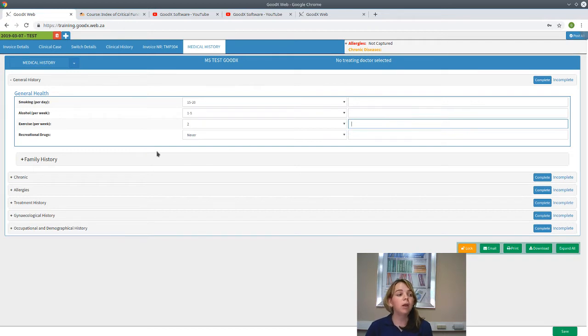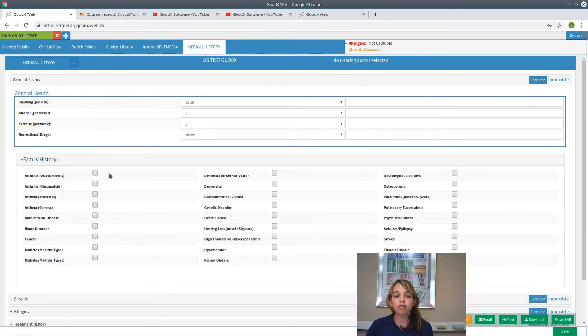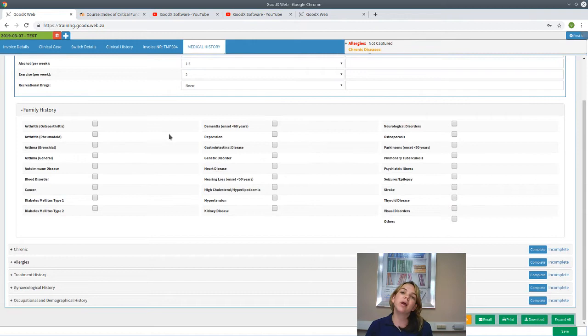Now from here we say family history. This is any history that is inside this patient's family, mother, grandmother, it doesn't matter. Is there asthma, for instance? Yes, there is somebody. Then you can type in how far in the family, for example, how far in the family do they have asthma?